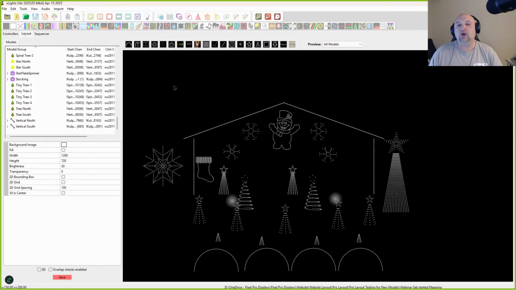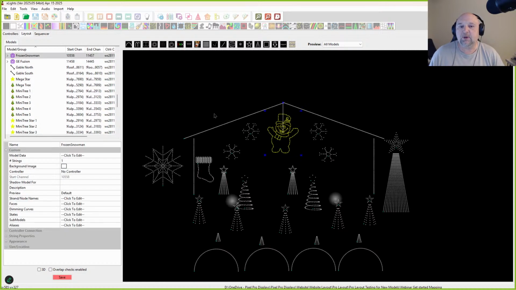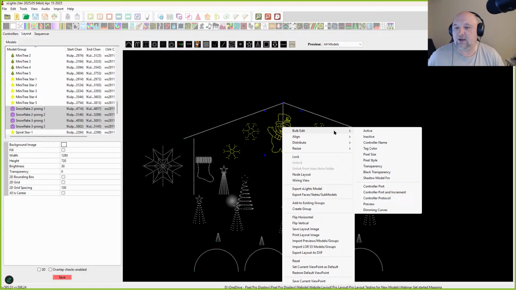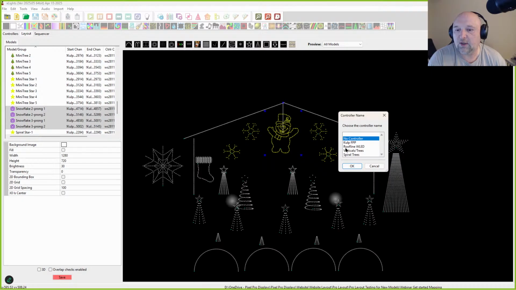So there is your inactive and your active functions. Really nice function to have. Let's go back over here and get into the bulk edit menu again. And let's look at this. We have something called controller name. We can now go in and we can assign our props to a specific controller. We can deactivate them from controller, and we can say, don't put these on a controller. And so this is a really nice function.